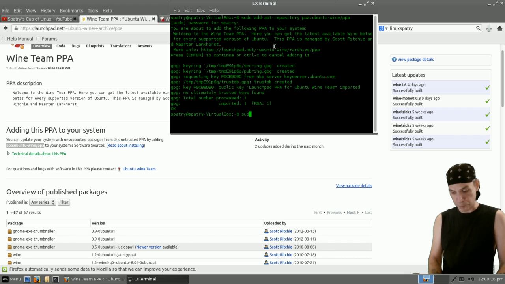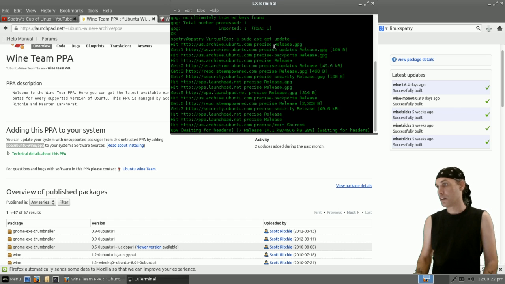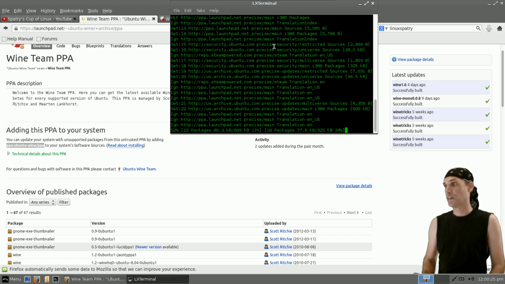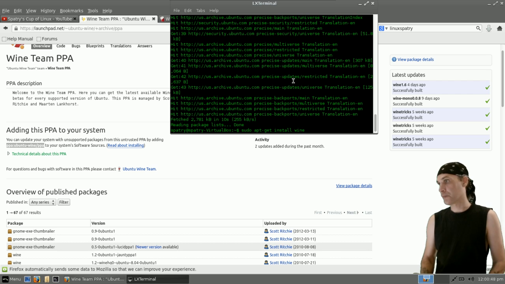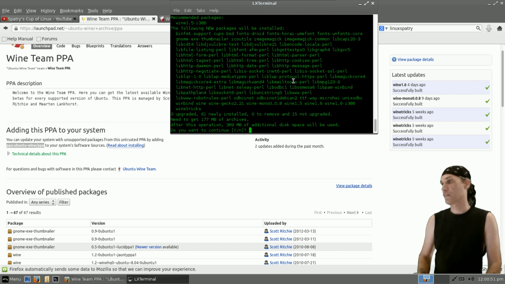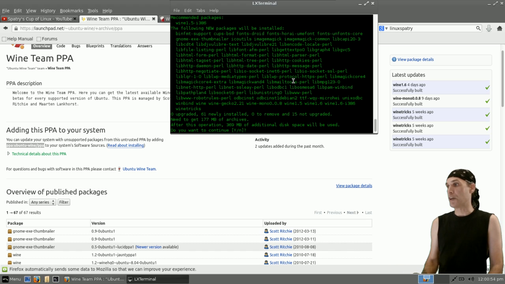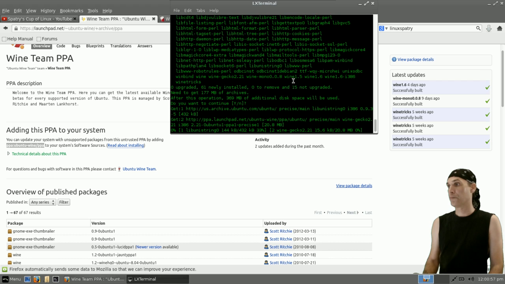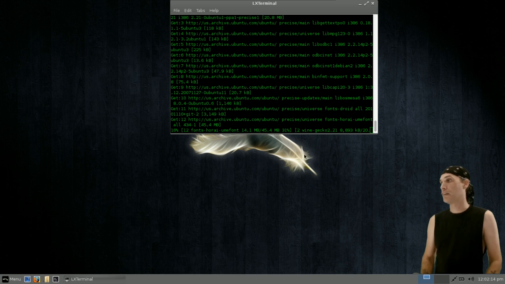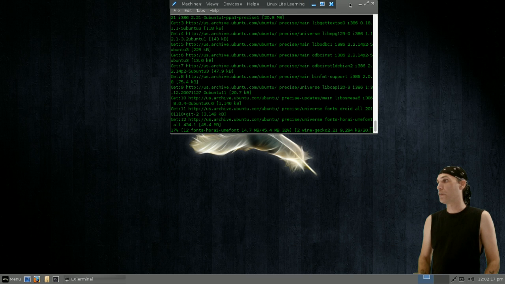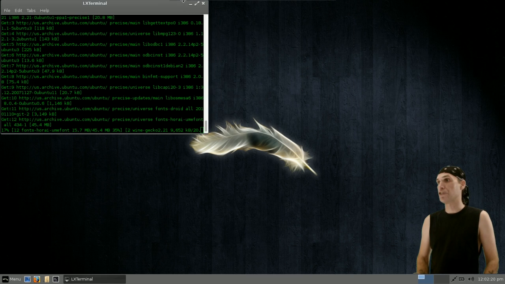Sudo apt-get update. Sudo apt-get install wine. Okay, all of its dependencies will be installed. I'm going to go ahead and close the browser here. I really don't need it. And we'll move the terminal over, because we need to wait till that finishes.